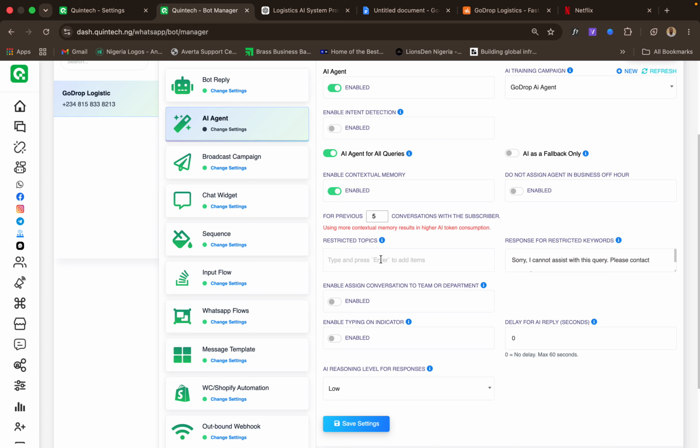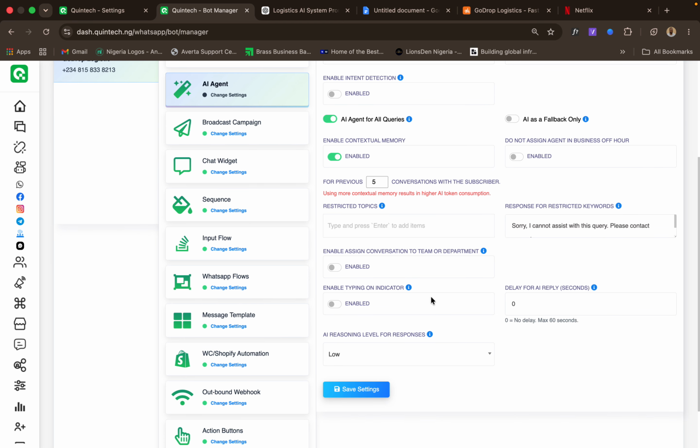And when customers send them, maybe a course or anything, it will not respond because we've already put it as a restricted topic. Now, for response for keywords that are restricted, you can type in any word you want it to respond with anytime they send that word. You can leave it empty if you don't want it to respond.